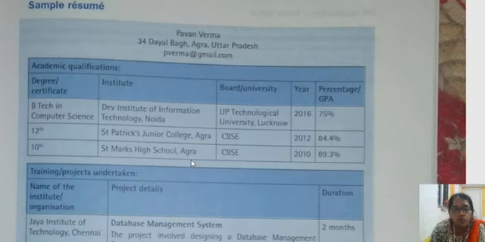So the candidate who is applying for a job has to be very clear and very careful in drafting or organizing his or her resume. So this session throws light on the elements, the components of a resume, and how a person has to draft a resume in a format.